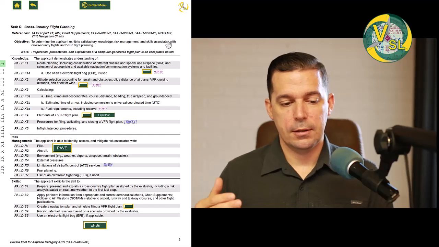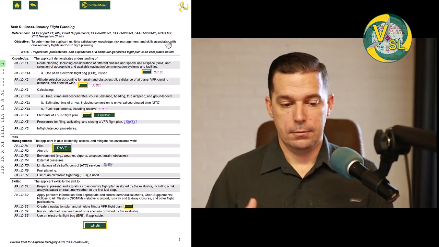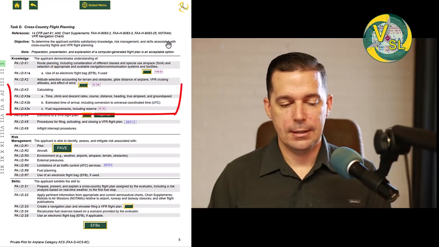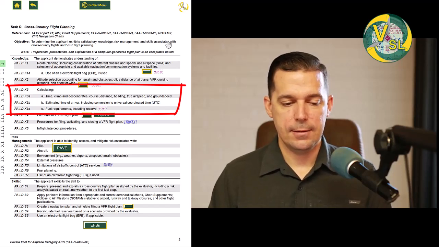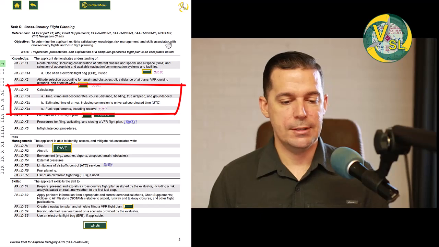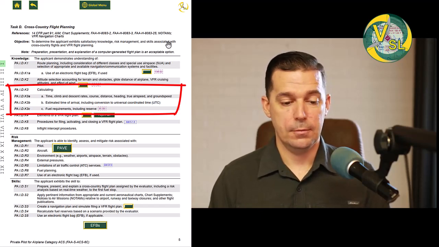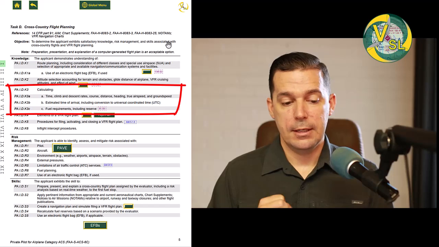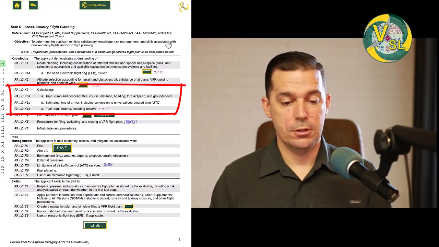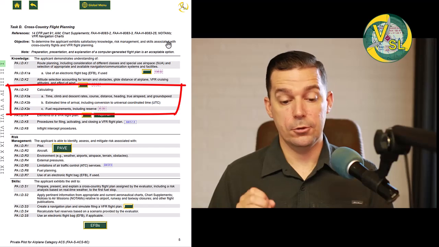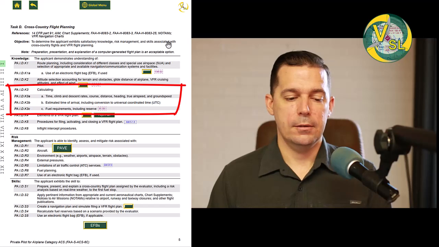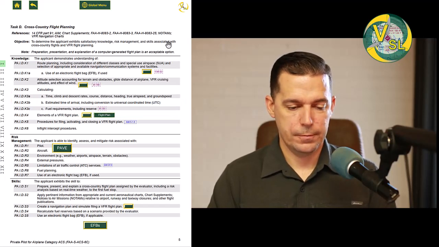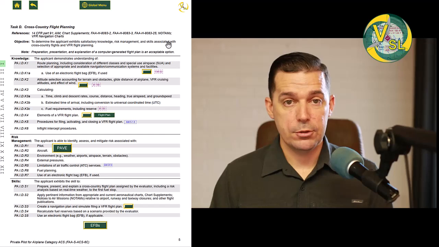All right, next is knowledge topic 3, and it's calculating. That's all it says. This knowledge topic 3 is calculating, and it's broken down into 3 different areas you have to calculate. So the first is calculating A. So this is K3A: time, climb, descent rates, course, distance, heading, true airspeed, and ground speed. K3B: calculating estimated time of arrival, including conversion to Universal Coordinated Time, UTC. And then K3C: calculating fuel requirements, including reserve. So those are pretty straightforward calculations.